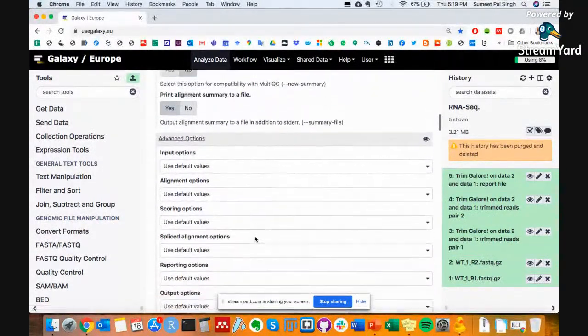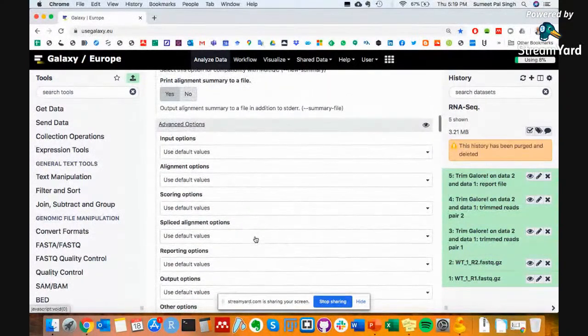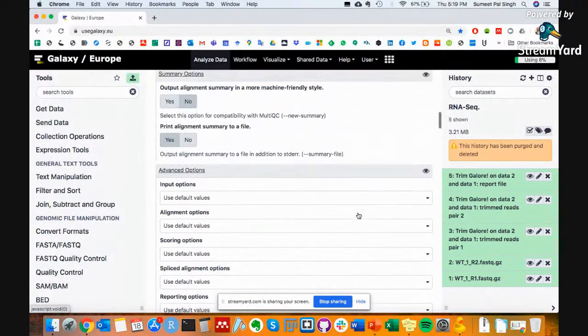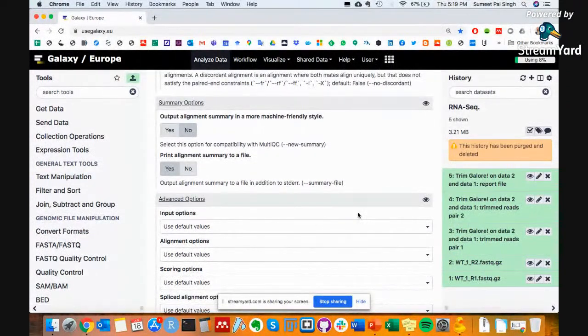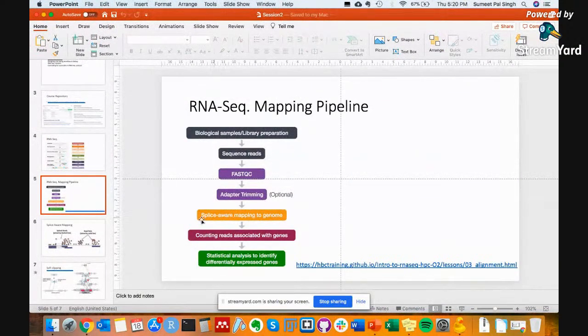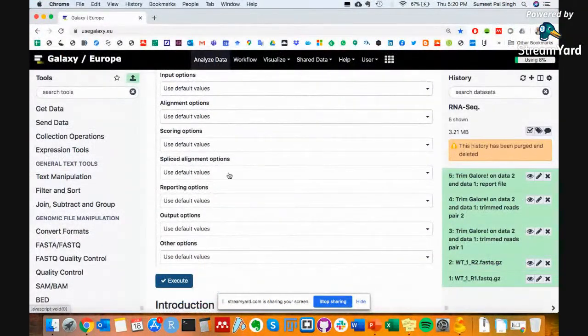There is one more parameter to set. Last time we had not done it, and the correct way for mapping RNA-Seq is to use something that is splice aware. So what does that mean? It means that you will have to tell the program where the exons are, right? Only then will it know where splicing can happen.